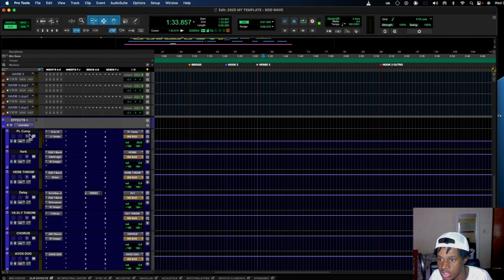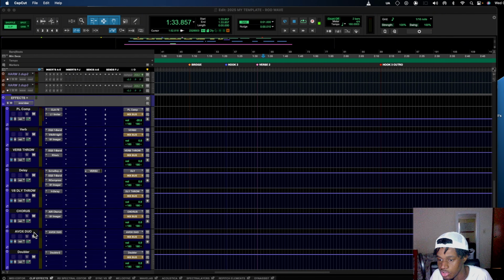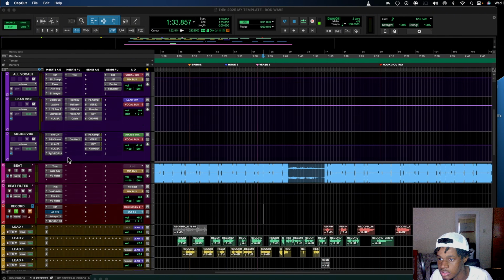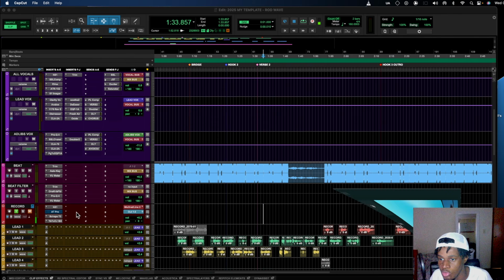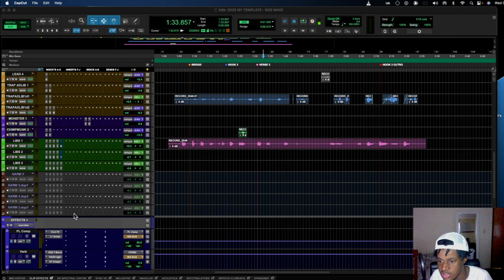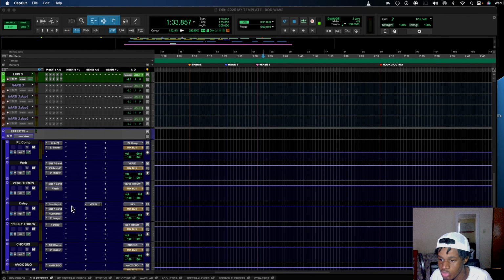We got the parallel compression, we got the reverb. We don't even use the reverb throw unless like we actually making a full-on song delay. Then we got the delay throw, then we got the chorus, then we got the duo that I put right here. I'm pretty sure in the ad-libs. Let me see. So then we got the duo vocal that I put right in the ad-libs. It should be right here on this scene. And then so we got that all done, but let me just show you the reverb and the delay, and that's about it.